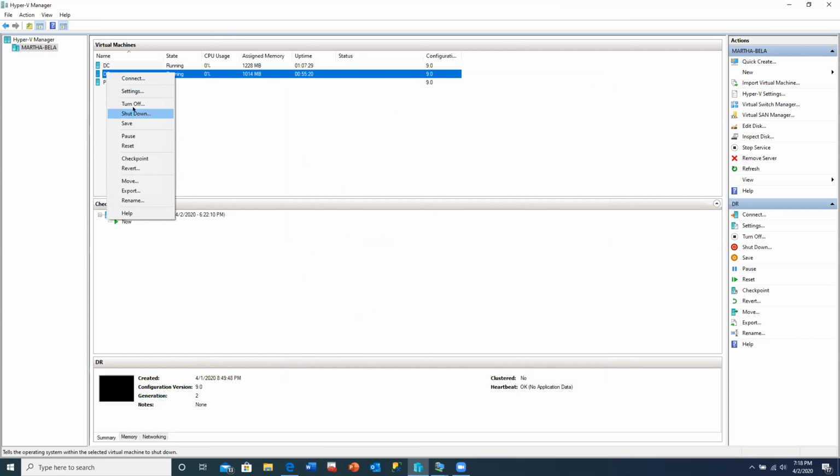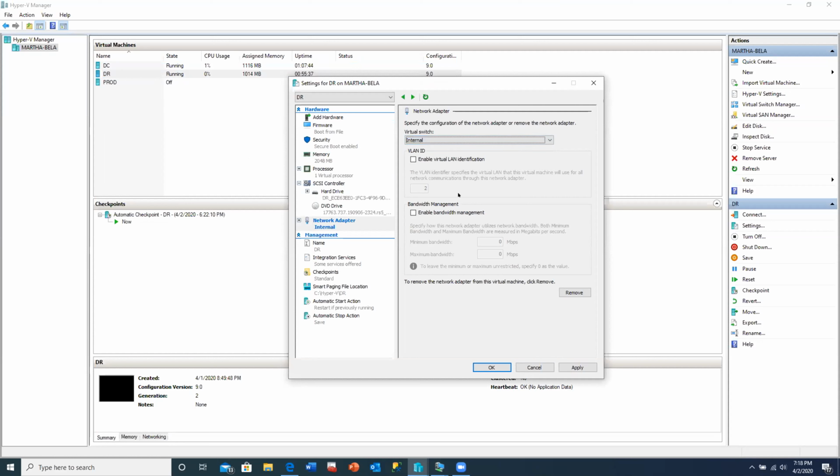Change everything to internal. No, that's not correct. Change to internal. And do the same thing on your prod. My prod is not running right now. That is fine, you'll be able to change it as well.